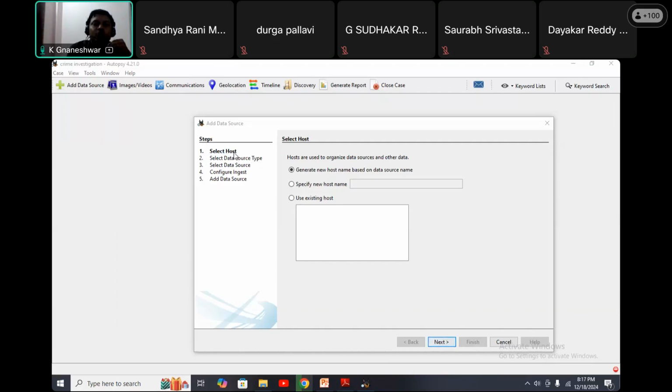First one is select host. Host in the sense of who is developing this database, who is the person, like investigators or whoever, members or major. Here I am the new person. Generate options are there. Once you select host, these options come. What are the options? Hosts are used to organize the data source and other data. These are the major host job roles here. What they are doing is organizing the data.